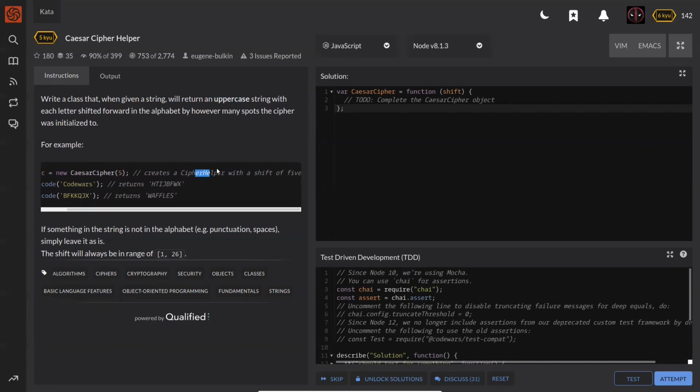So it creates a Caesar cipher helper, that is a tongue twister. Oh my god. Caesar cipher helper. Okay. With a shift of 5, right? So whatever you pass, those many alphabets will be shifted.